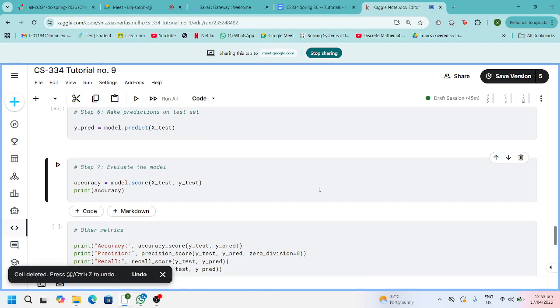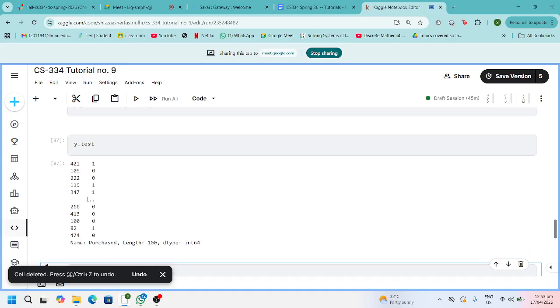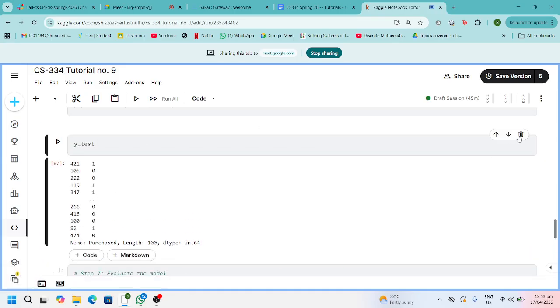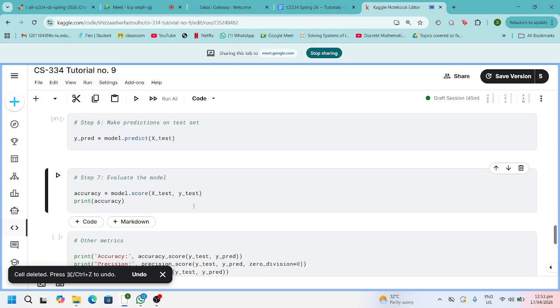So this is what y predicted looks like. Okay, so one more thing. If I show you y test, this is what that looked like as well. Those were also 0, 1 values. So now I can see how correct it is. I can calculate different metrics.